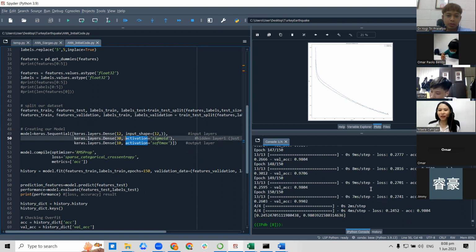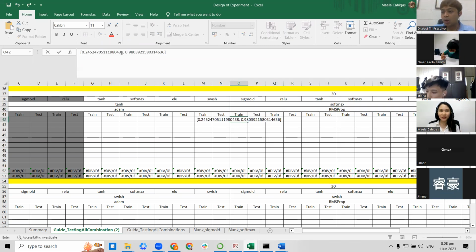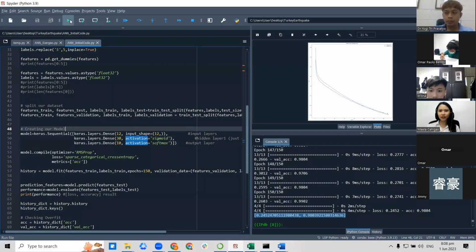But sometimes they lead to overfitting, so you should always be wary of that. Yes, this is overfitting, but it's fine for now. Why? Because we're still in the trial and error part. We're not yet in the final selection of our activation function. So you can just copy this one for the meantime, so that we already have a standard and a benchmark for our activation function. And then you can run it again.